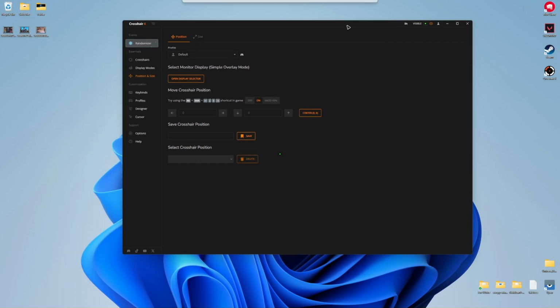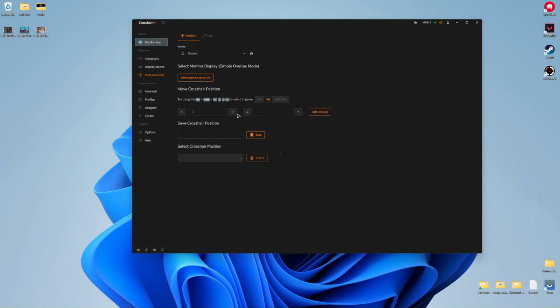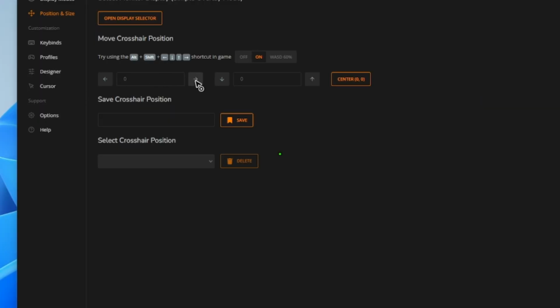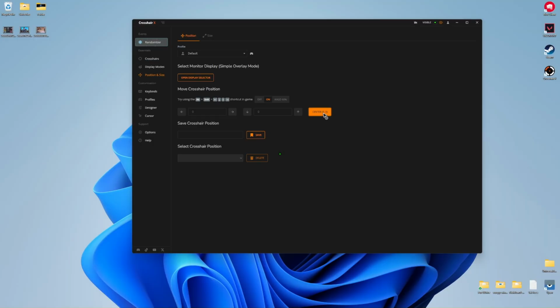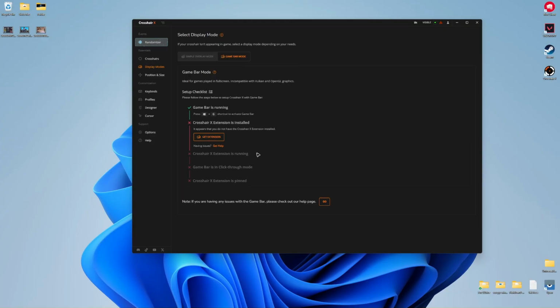If it's still not centered, well, you can go ahead and use these arrow tools right here, okay? Like move it a bit, move it up a bit, or move it down a bit, okay? That's basically it. If you want to reset it, just click on center right here, and it should be good to go. All right?